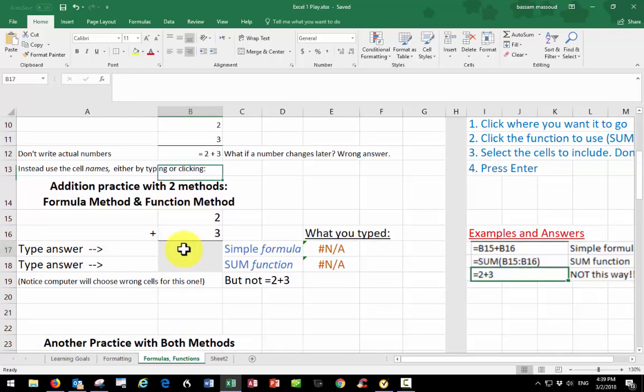I'm going to click in this box. That's step 1. Click where you want it to go. And step number 2 is I'm going to do a regular formula. So I'll type the equal sign by hand. And then I can either click or type. I'm going to click. Click the cell I want to include. Not the number in the cell, not the value in the cell, but the name of the cell. And then I have to know to press the plus sign and then click on the second one.